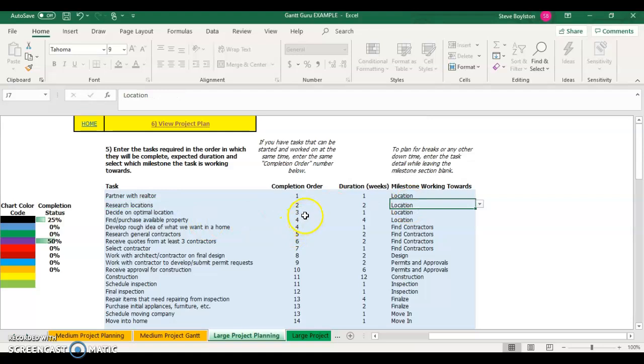Now, one cool thing about this is if you have something that you can complete at the same time as another task, you put those as the same completion order. So find and purchase available property, and develop a rough draft of what we want in a home. I can do those simultaneously, so I put number 4 for those two. Then for number 5, that one can't start until both of these number 4s are done. So I think that's a pretty cool addition to this tool.